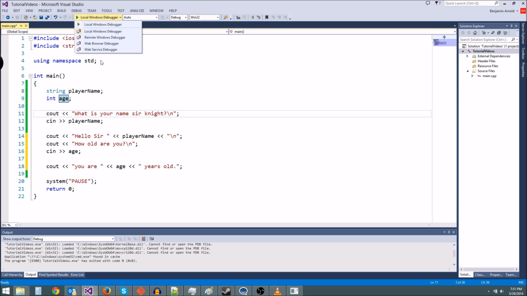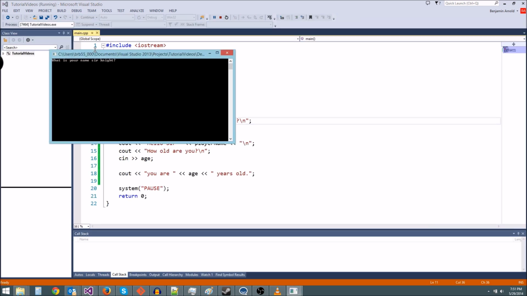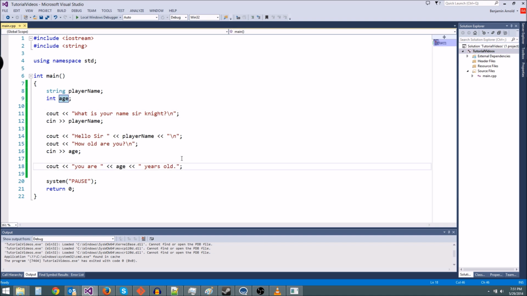All right, let's go ahead and run that and see if it works. Your name, meh. Hello, Sir Meh. How old are you? 9. You are 9 years old. Press any key to continue. And I forgot the new line there at the end. So there we go. We've got our input.